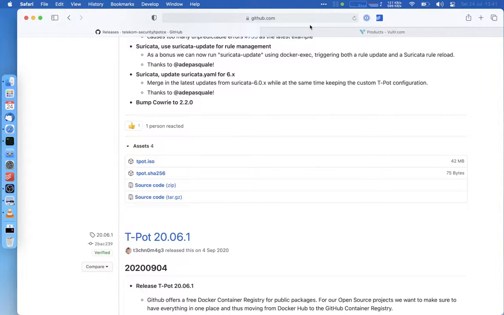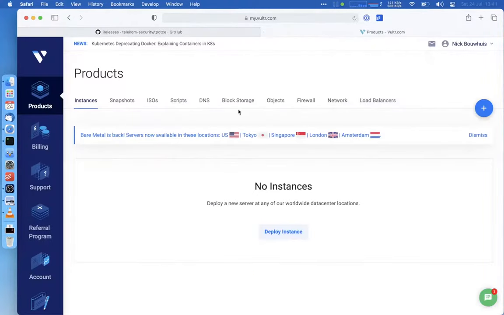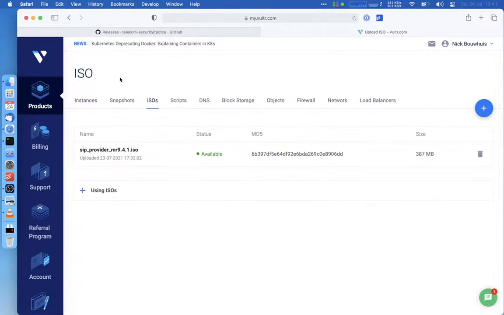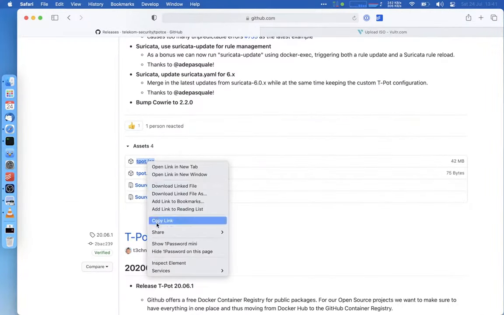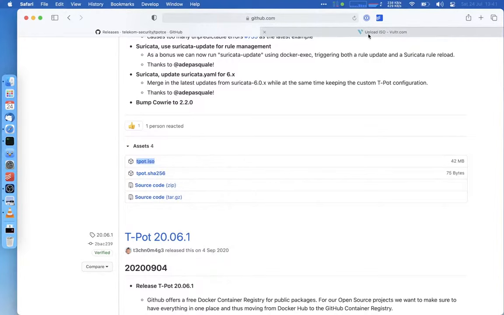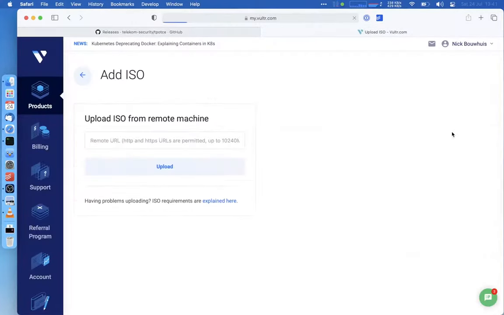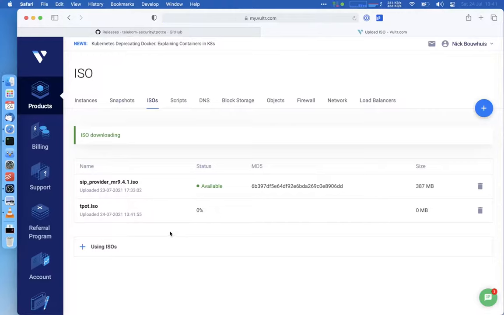So I use a VPS provider called Vultr, and they allow you to upload your own ISO file for use with their VPS. So what you can do is copy the link here from GitHub, then go to Vultr, click Add ISO, and then just paste the link in here, and then click Upload. And after about a minute, the ISO will be ready. So I'm going to pause the video here, and I'll be back once the download is complete.